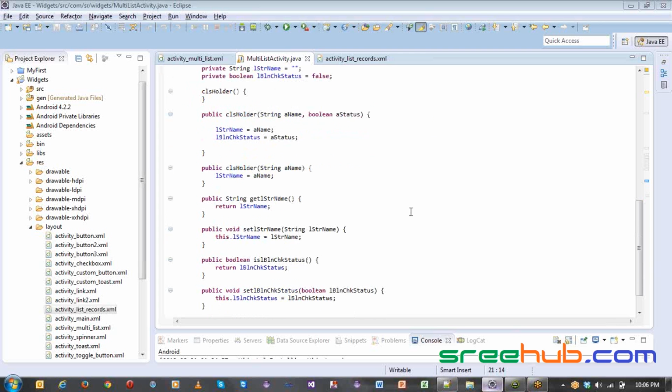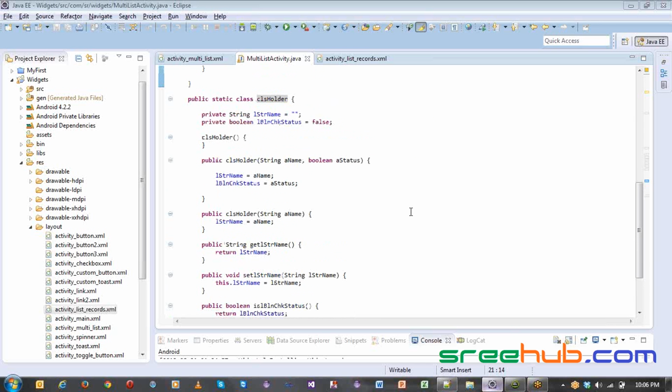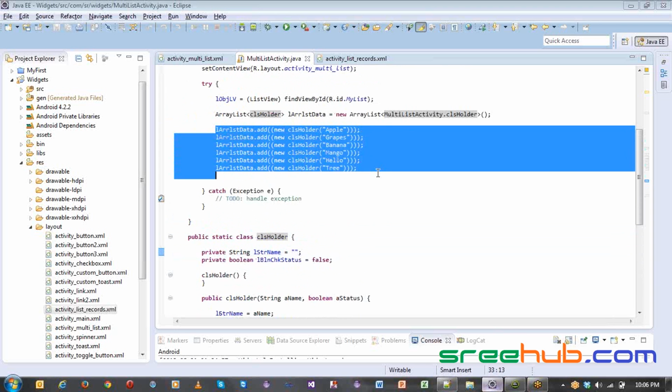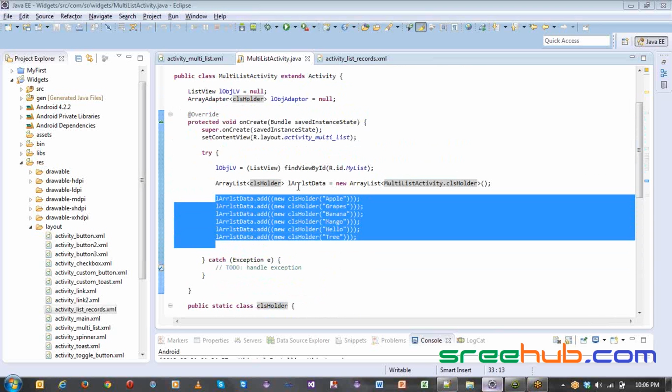Can anyone hear her voice? I don't know. I didn't get the question. So can anyone help me out if you are able to hear? I think she said that instead of adding to the array list, we can directly set the values using the setter and getter methods. Is it right, Geeta?